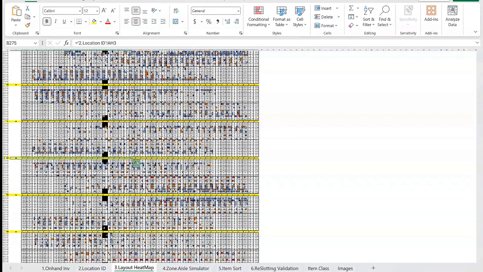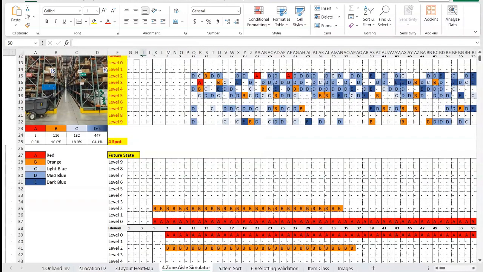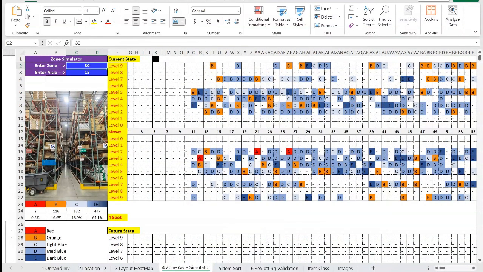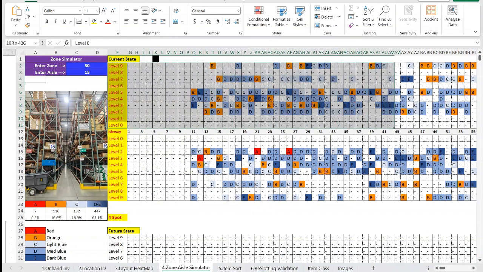Next is your tab number 4. In here, you can get more detail by particular zone, particular aisle. In this case, we have 30 and 15. We're able to see what the current condition is. You see the aisle here. We have level 0 on the outside through level 9 reflected here, and then level 0 through 9 on the even side reflected here. You see the 0 levels, which are the floor levels, and 1 all the way through 9.